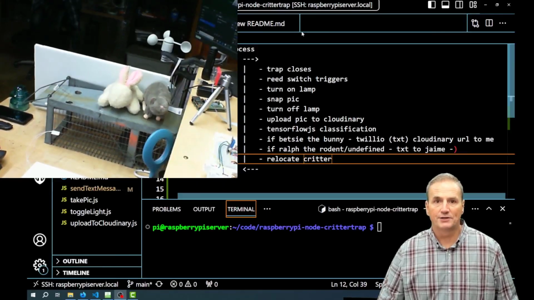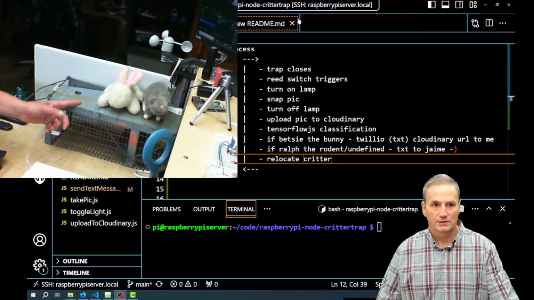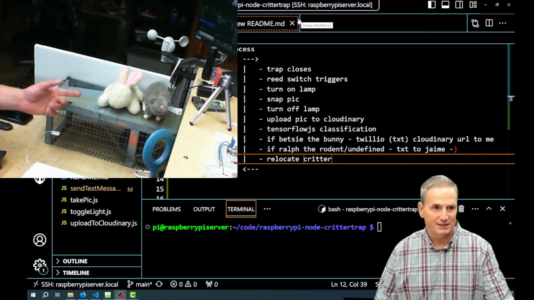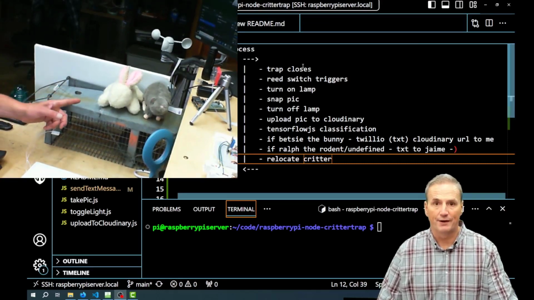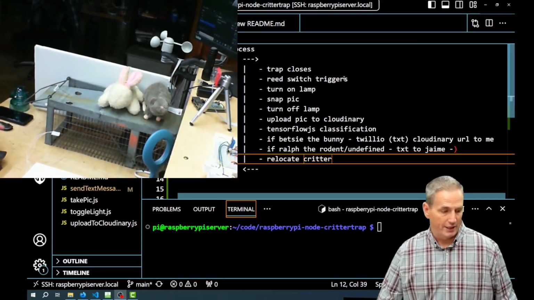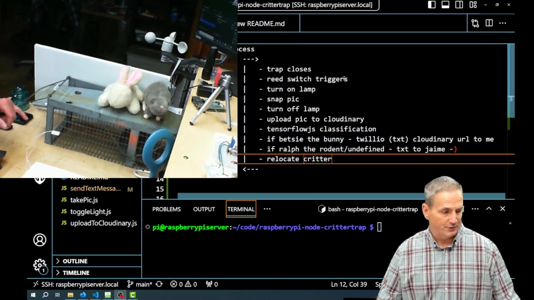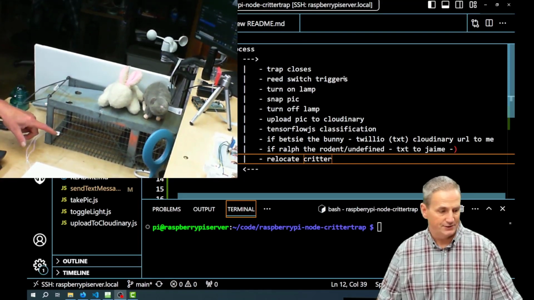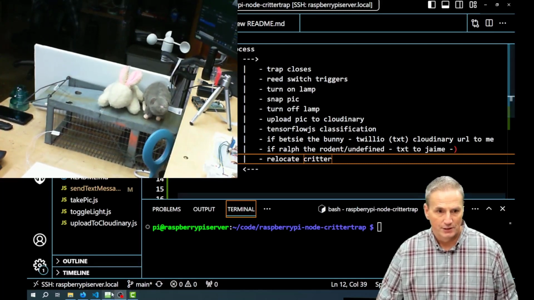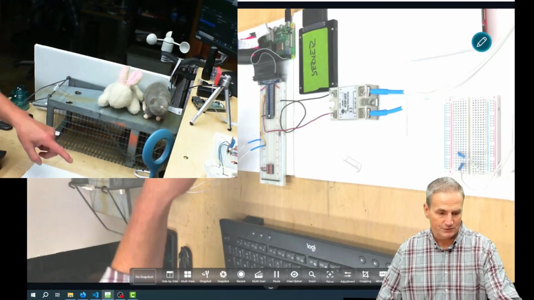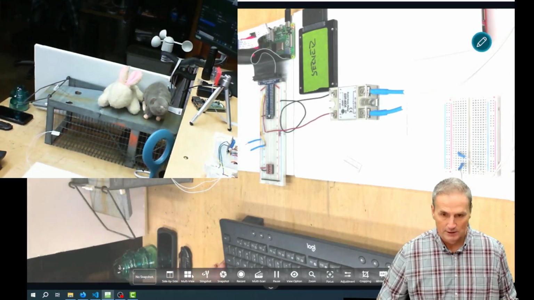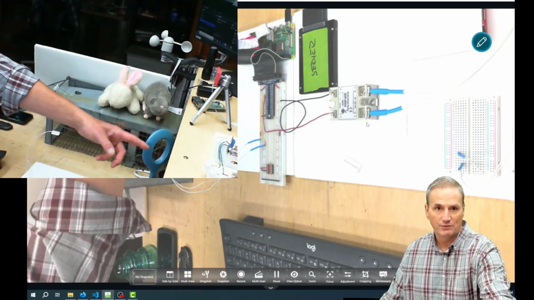Okay, folks, here are the steps. Our trap's going to close. I have a have-a-heart trap here. I've had this thing for 40 plus years, and it was old then. The reed switch will trigger. So I have one end of the reed switch on the door. The other end here is on the side of the cage, which is attached to the Raspberry Pi. So this one is attached to our Pi. We have a camera, relay switch, and we have a lamp over here.